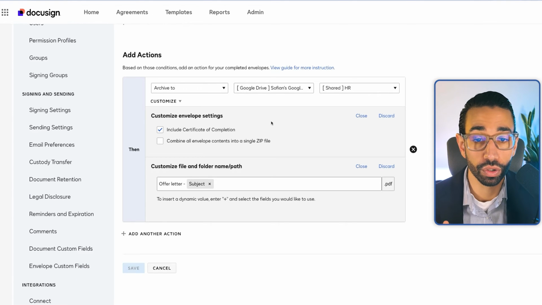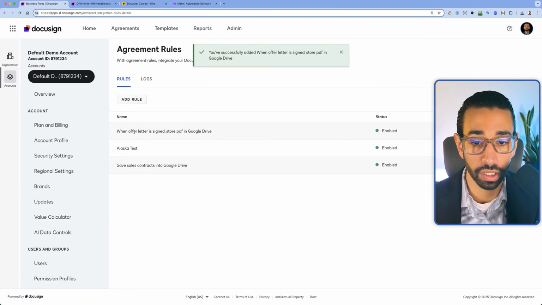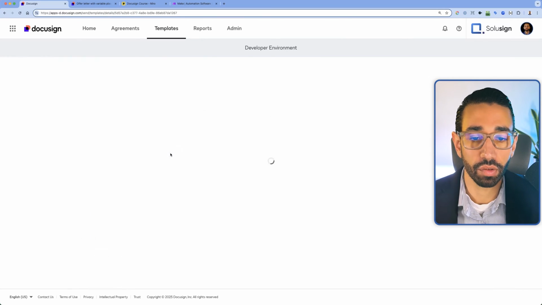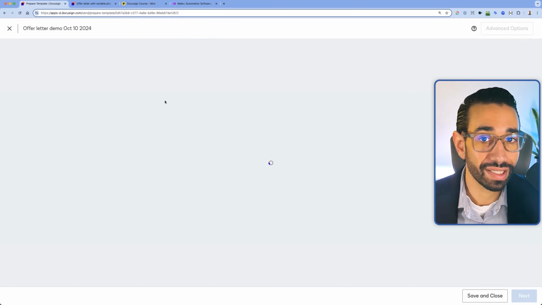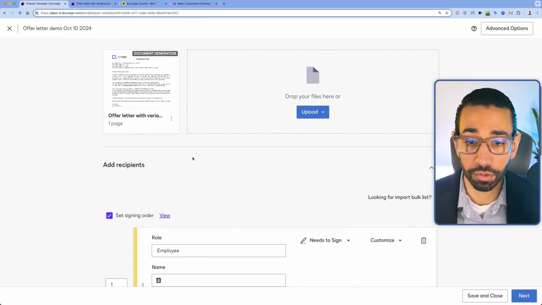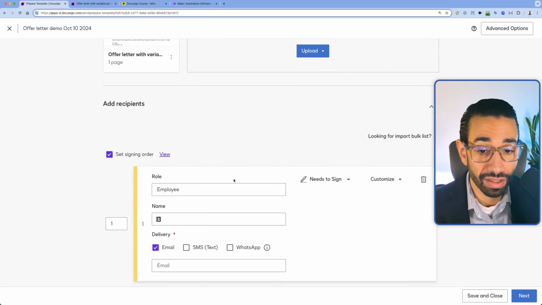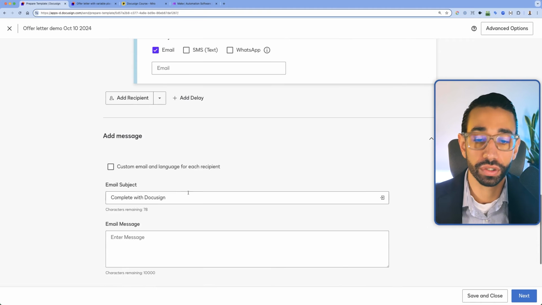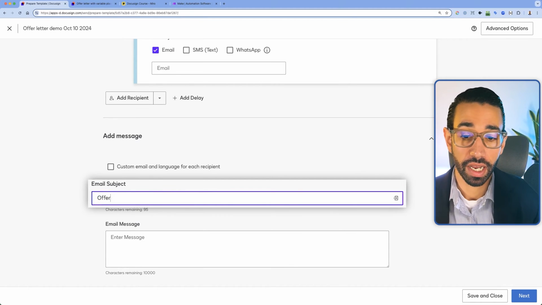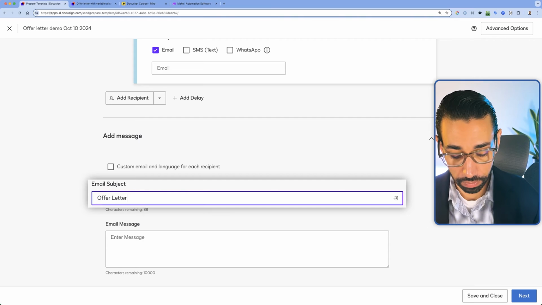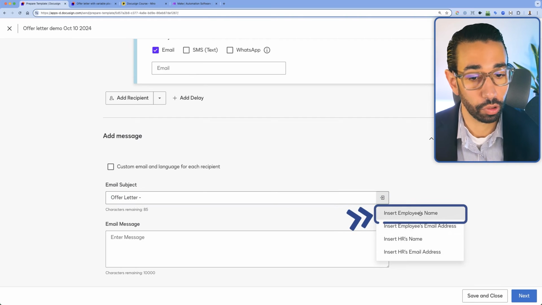And now I'm going to use this template to check that my rule is actually working. Before I use my template, I want to make a small change so that the employee's name appears in the email subject by default, so that my email subject can be merged in the signed PDF once the document gets completed. So I can change this email subject here and call this offer letter, and then maybe a hyphen, and then insert the employee's name.